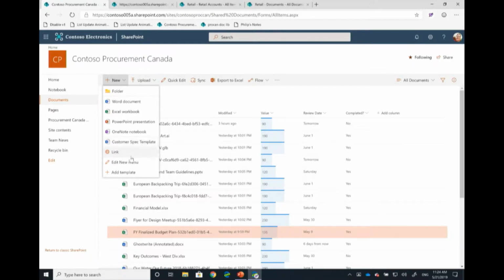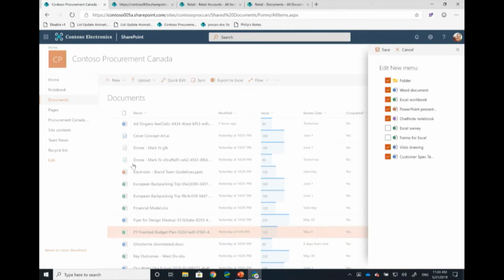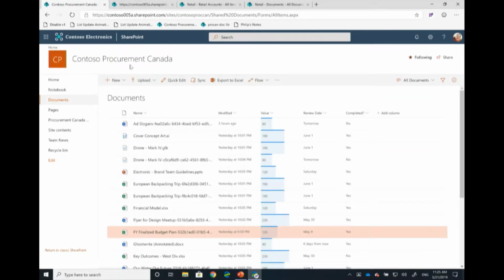templates. So I can actually go in and edit this new menu right here and say, I actually don't need to see that Word document that's blank since I just uploaded the template I want my team to use. And I don't really need OneNote. I don't need an Excel workbook. I can hit Save. And now that new menu is showing exactly what I need for my team to work in this space effectively. So let's actually go and create a document from this new template.